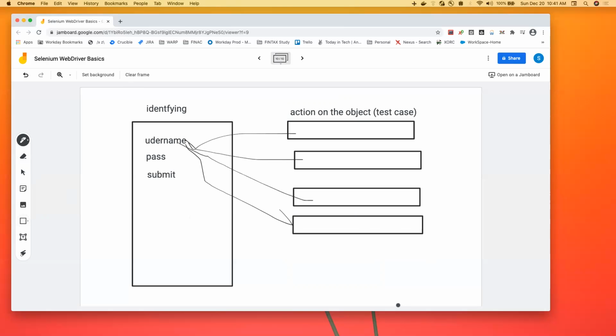Third, tomorrow, if you want to make any changes in the username object strategy, if you've done it in only this one file, all the test cases which are using that will automatically get updated, which is the maintenance aspect of it. Do you agree? Yep. How we will do this, we will learn. But now I want you to understand in a logical way, right?